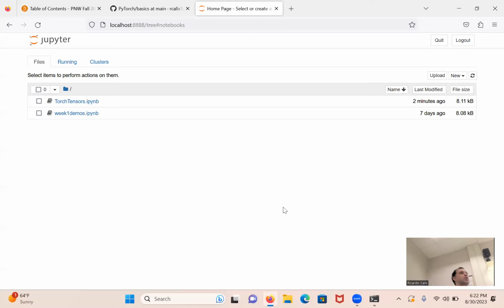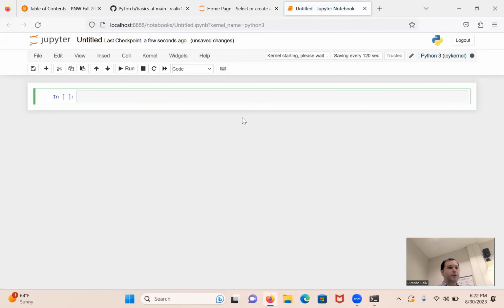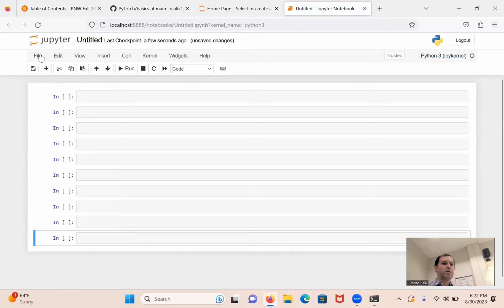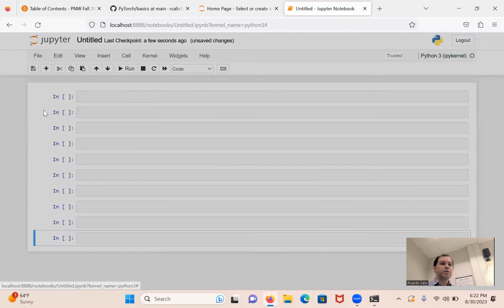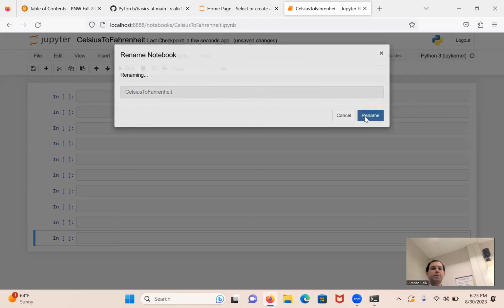All right, so I'm gonna create a new Jupyter notebook for this one. So remember, you click new, Python 3. It's gonna create it for you. Add a few cells, rename it. So the name for this one, Celsius to Fahrenheit, something like that. All right, so rename it.